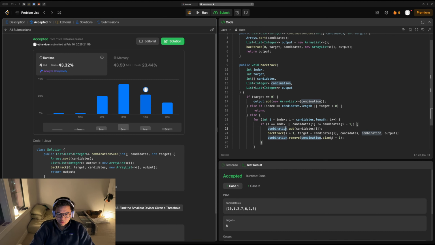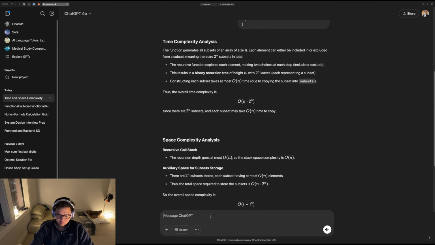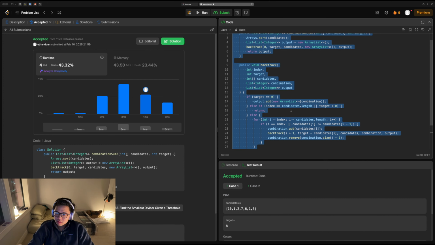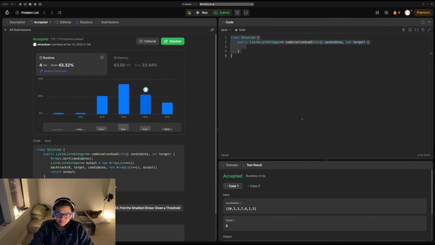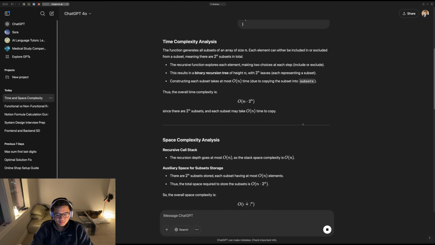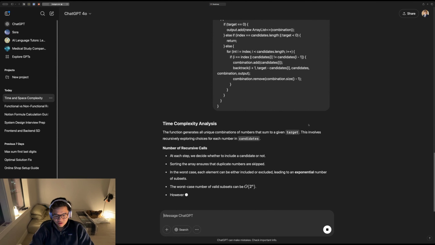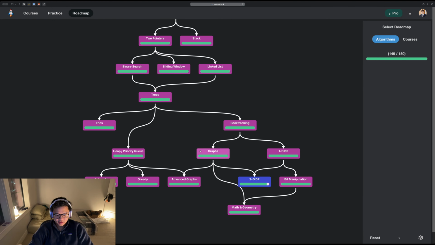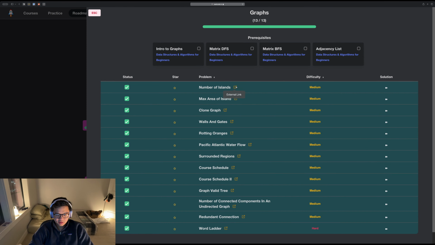This occurs in O of, I don't even know what this occurs in. My guess, if I were to guess, 2 to the n. This probably isn't the best use of my time. Graphs is probably a little better.